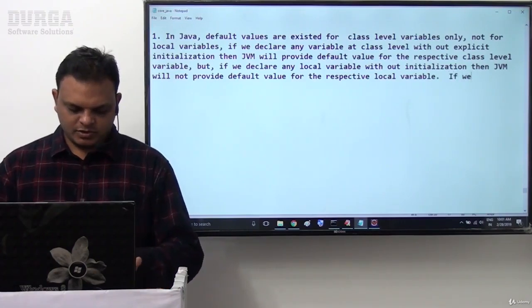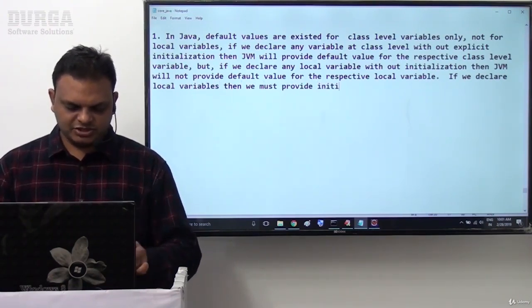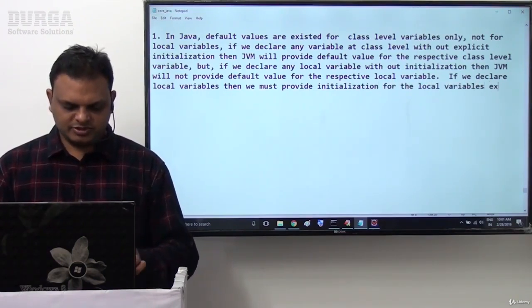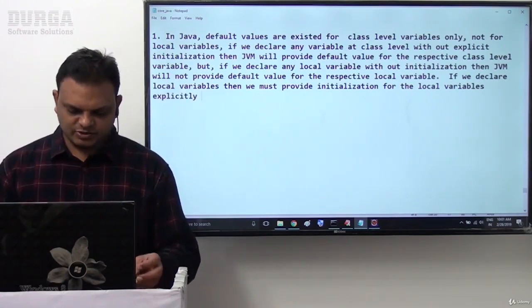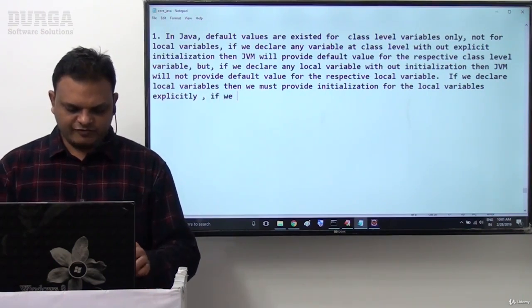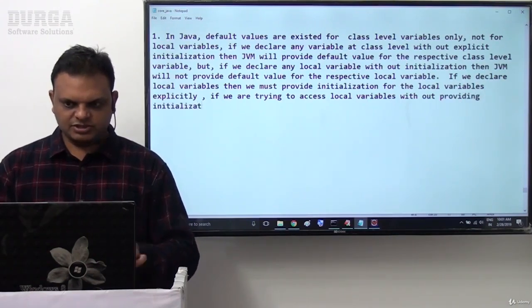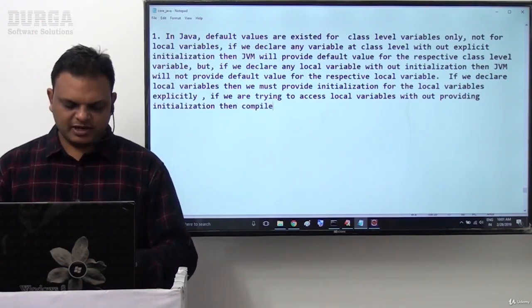If we declare local variables, then we must provide initialization for the local variables explicitly. If you are trying to access local variables without providing initialization, then the compiler will raise an error.